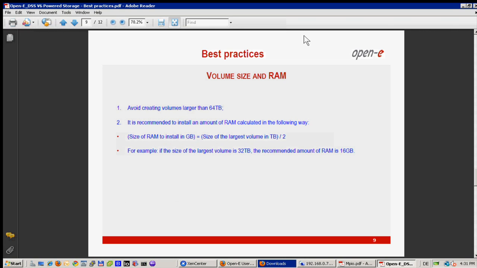What about volume size? We do not recommend creating a single volume bigger than 64 terabytes today. This is connected to the amount of RAM installed in your system. We recommend that your storage capacity in terabytes divided by 2 gives your RAM size in gigabytes. Let's say I have 64 terabytes, I am supposed to have 32 gigabytes of RAM.